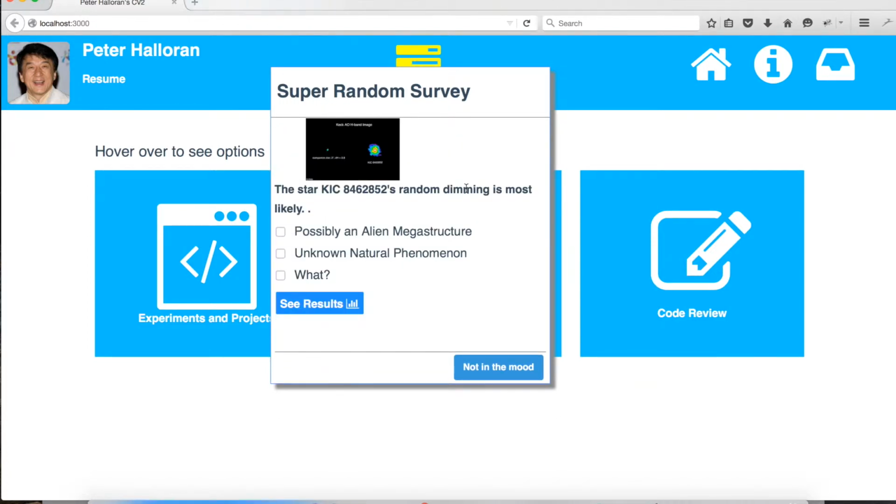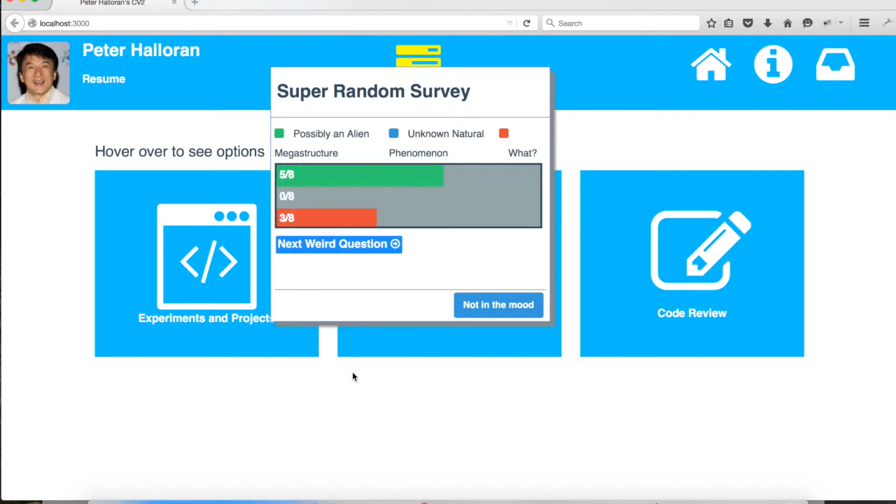The star that NASA recently announced in the news with the unexplainable dimming, is it most likely an alien megastructure, an unknown natural phenomenon, which is most likely this? Also I put a "what", because a lot of people might not know what it is. I don't think I've ever clicked "what" yet, so I'm going to click this. All right. Oh, I guess I've never clicked this actually.